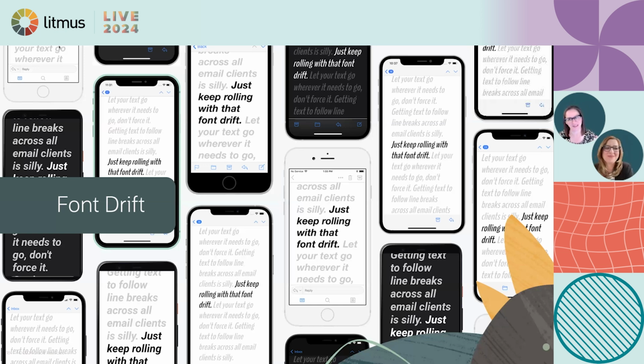So we're not going to put a line break in the middle of a headline, right? I know, Lauren, you're like, oh. This is my favorite thing.